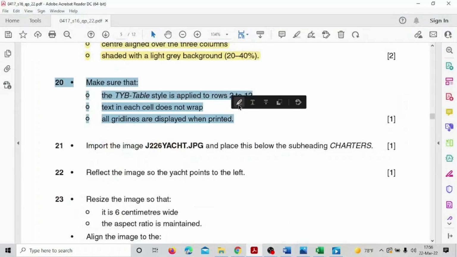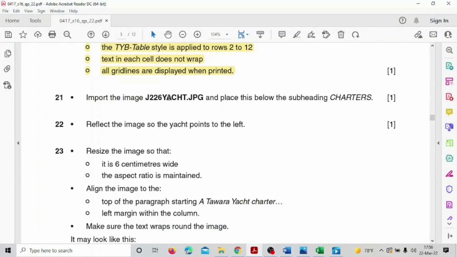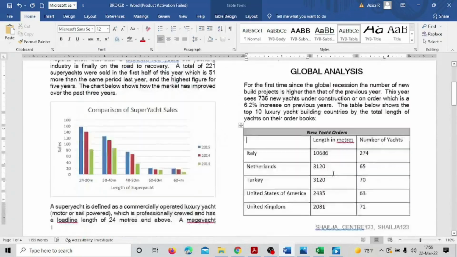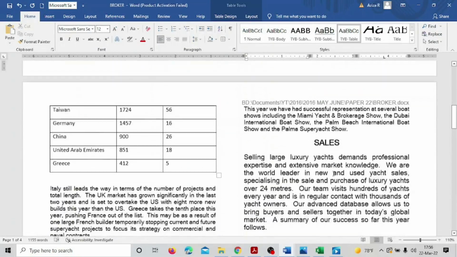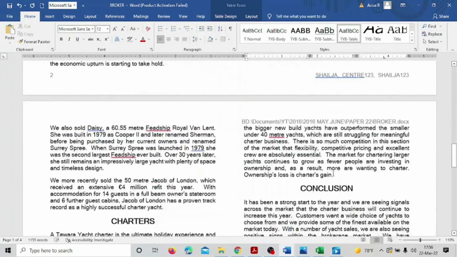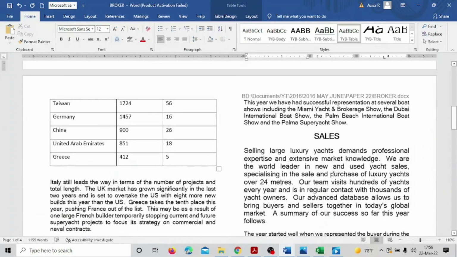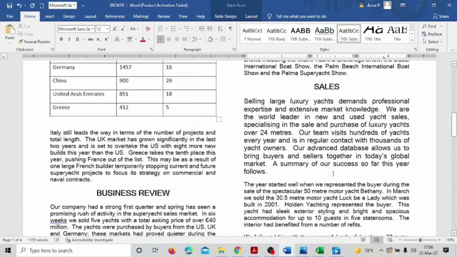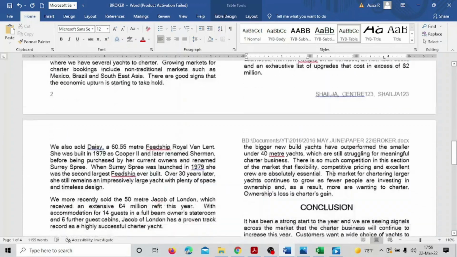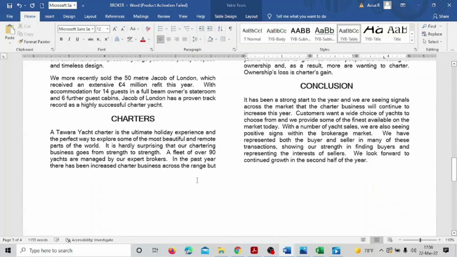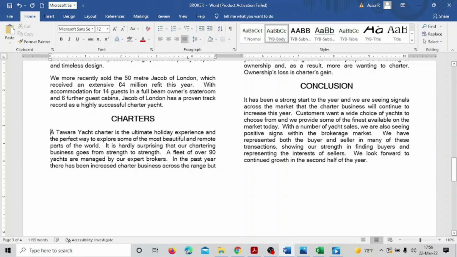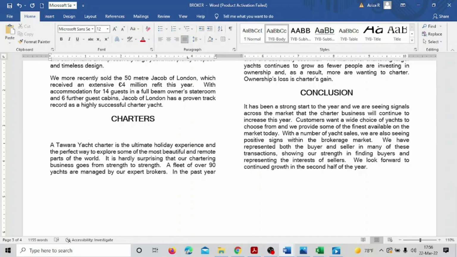Grid lines already we added there. Import the image G226yacht.jpg and place this below the subheading Charters. Okay, this job is done of this table. Look at that. Okay, and where is the Charters? Yeah, here. Just click there in front of A, then press enter and take it up.